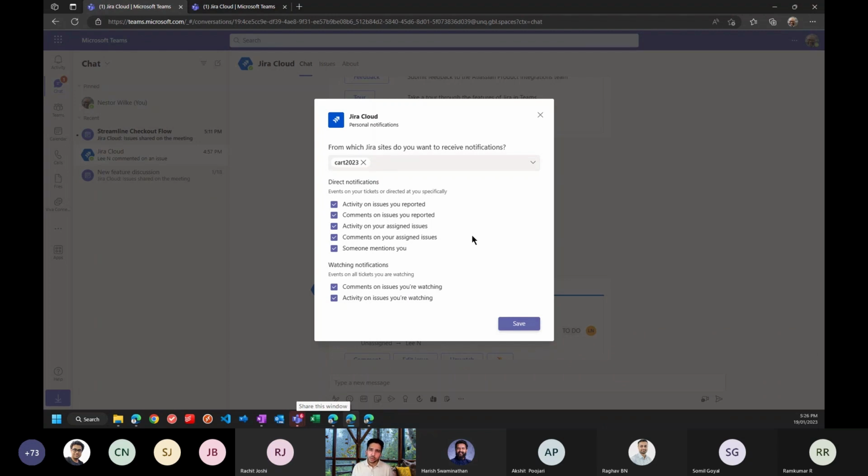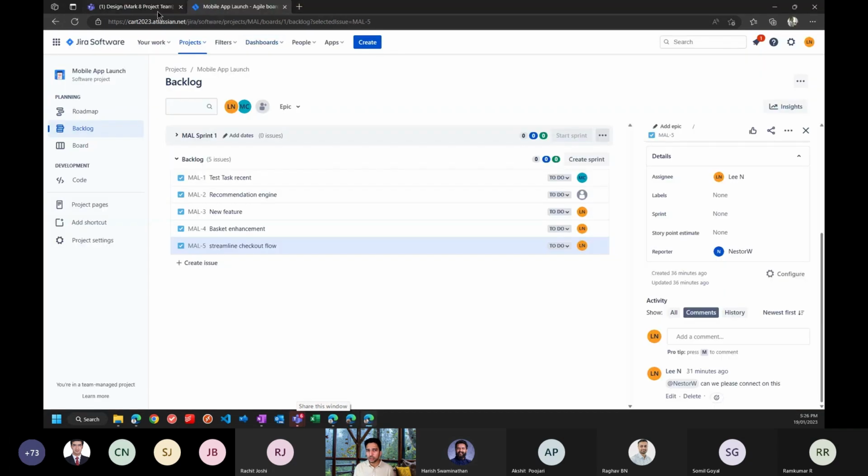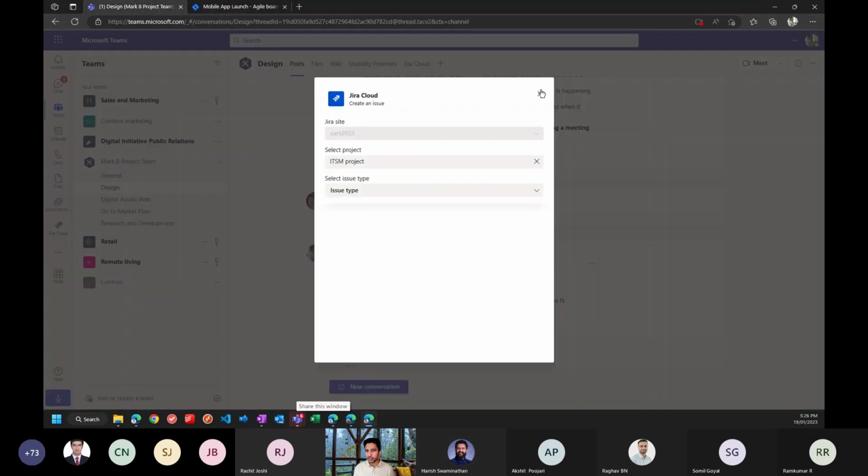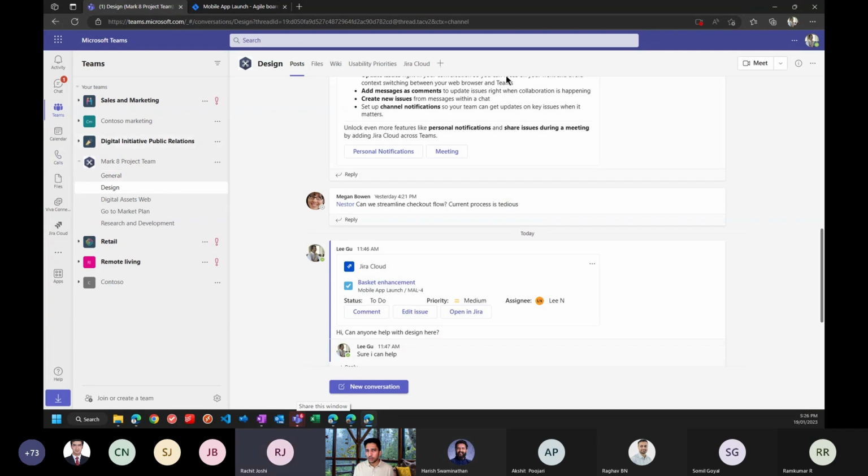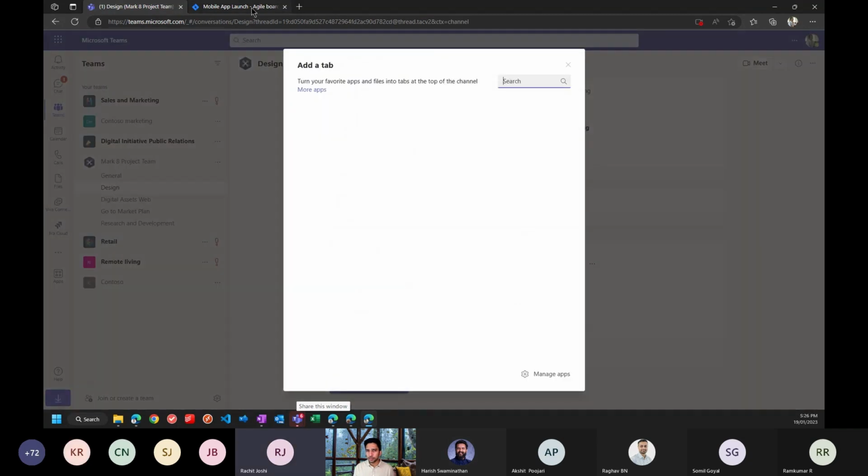So I haven't tried this, but you could, in theory, not use a Jira app, but attach a website as a tab and then put in the Jira dashboard link and then log in, and each user should be able to see the dashboard in that way. So can I be able to do that in Teams?